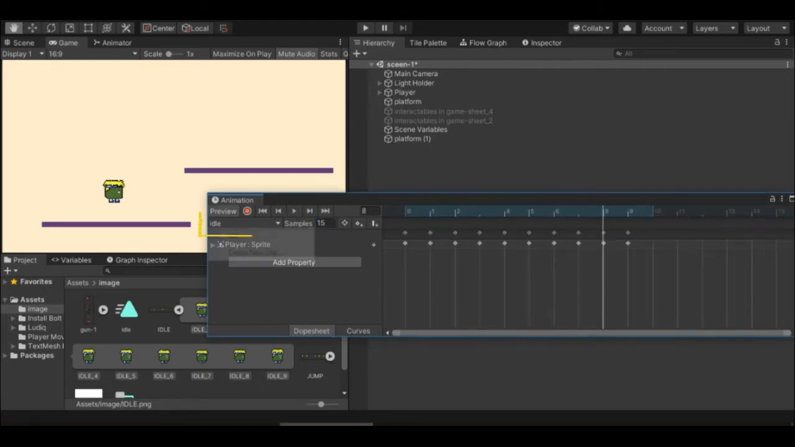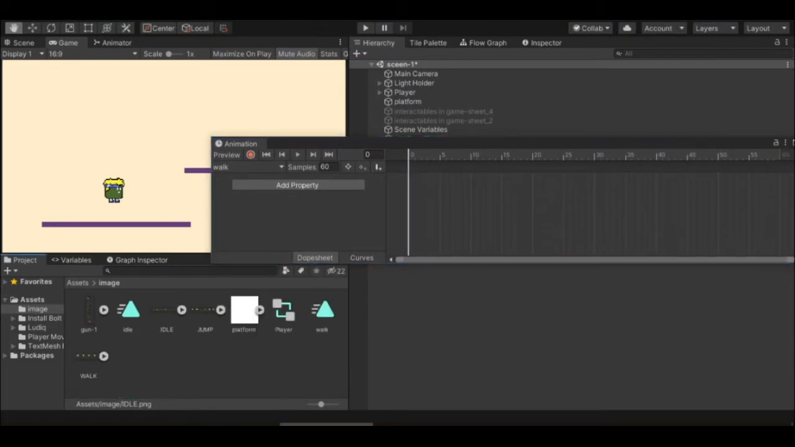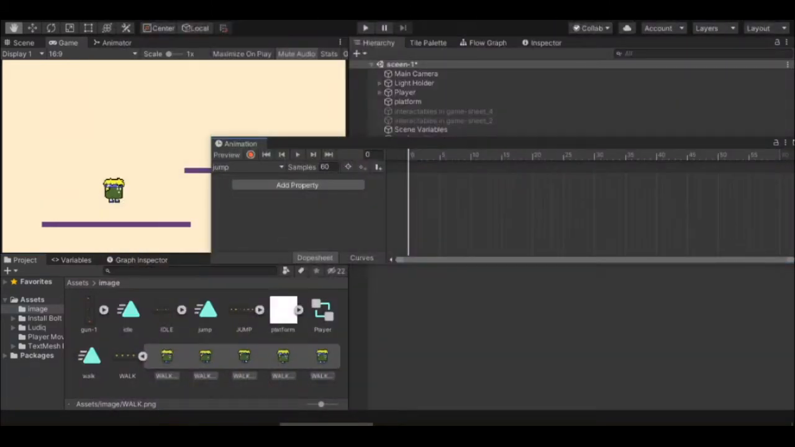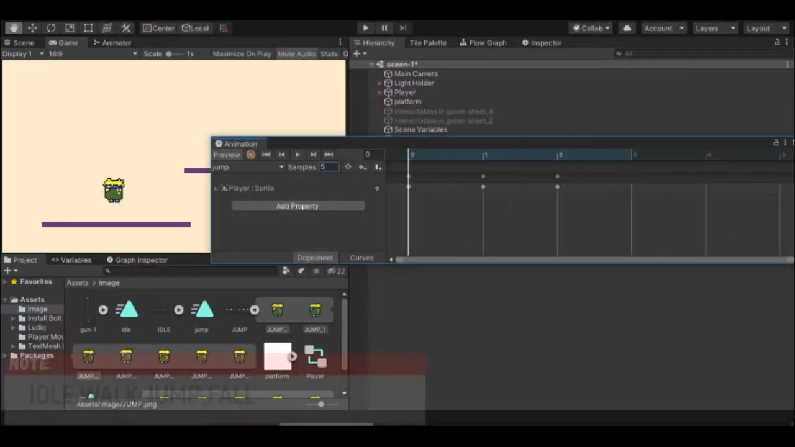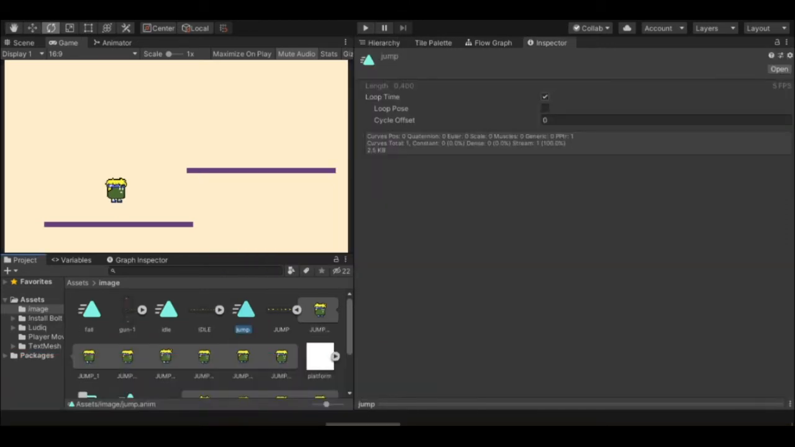Now to create another animation, click this little arrow and click create new clip. Name the animation and hit enter. Like that you can add multiple animations for the same object. In my case, the animations are idle, walk, jump and fall. We have to uncheck the loop time for the jump and fall animations because these are one-time animations.